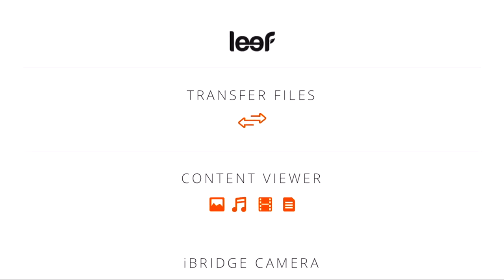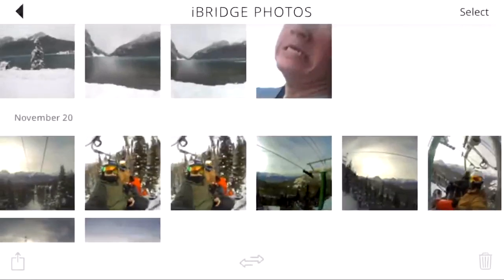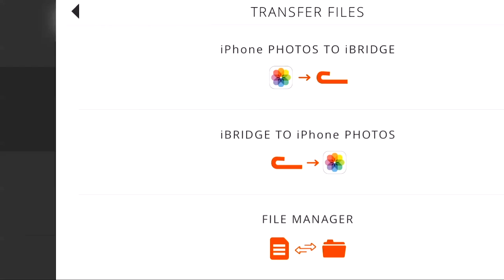Alright, so I press the button and there it goes. It's back to our camera roll on our phone. It's no longer in our iBridge, as you can see. That's just a copy of it.